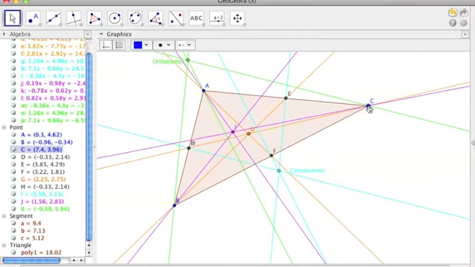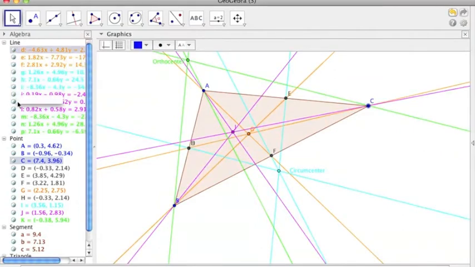As I drag the triangle to make it an obtuse triangle, both the orthocenter and the circumcenter go outside the triangle.